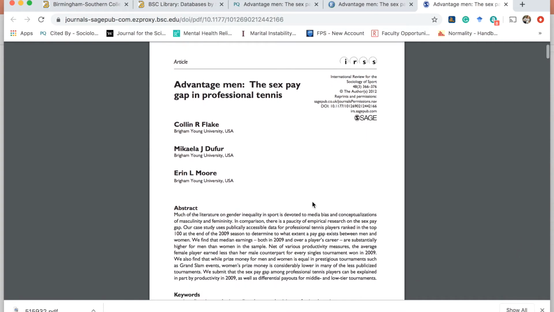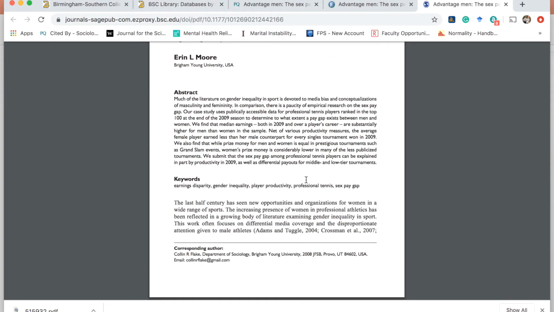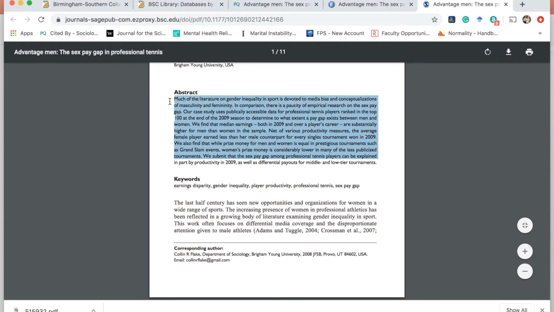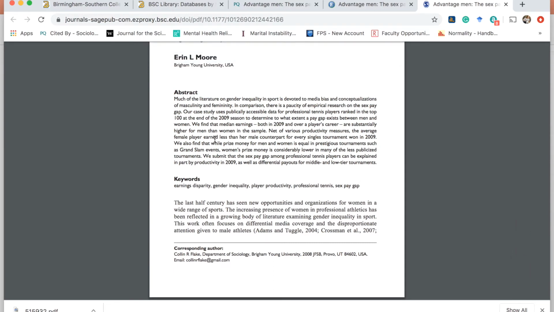So the first piece of the article you want to read is the abstract. The abstract here is a short, usually 150-word summary of the entire article. It tells you what the article is going to do, but then it also tells you what the article found.